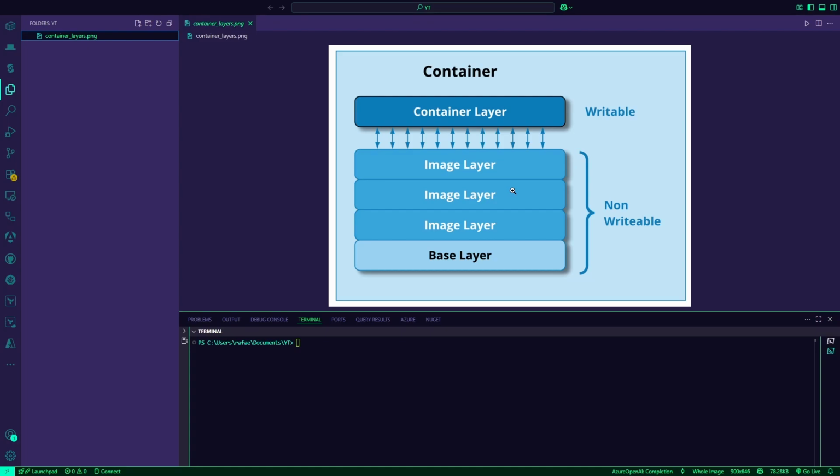When you create a Dockerfile, that Dockerfile has a bunch of instructions. Each instruction can generate a layer, and I'll create a separate video on Docker layers. But pretty much you have a set of layers that are read-only. You cannot do anything with them as they are immutable and they are related to the images.